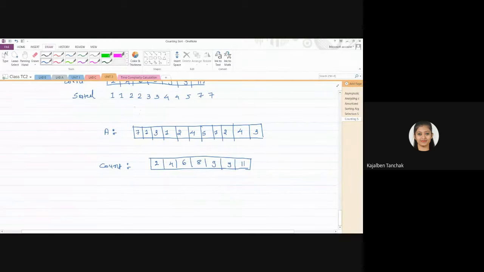Okay, let me check the algorithm. Here we will start. It is starting from 0, 1, 2, 3, 4, 5, 6, 7, 8, 9, and 10, right? And here we will start the count from 1, 2, 3, 4, 5, 6, and 7. Right? Now this will take B.